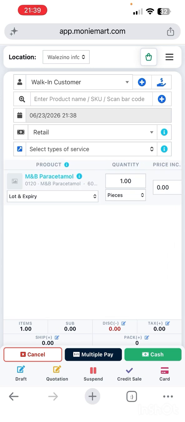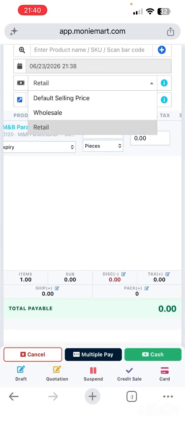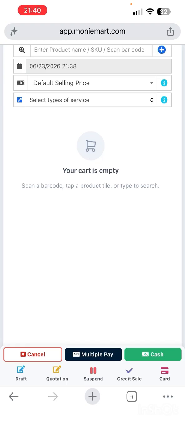Now, if you want to edit price, you can edit price as the owner of the business. Your staff, you will not allow your staff to edit price. So this is how you edit it. You can just edit it. Let me cancel it like this. Let me cancel this one. Okay. The default selling price, that one is as price.